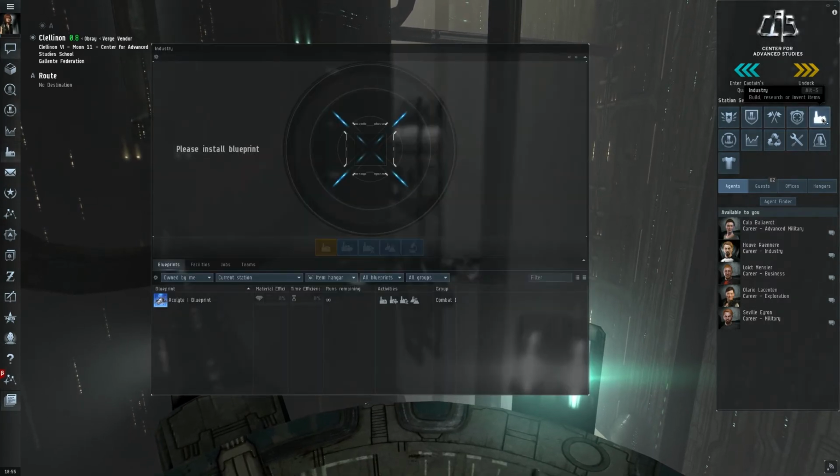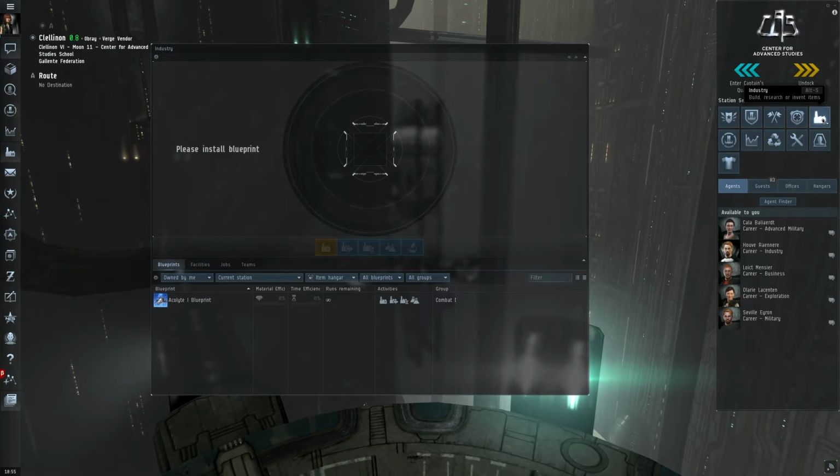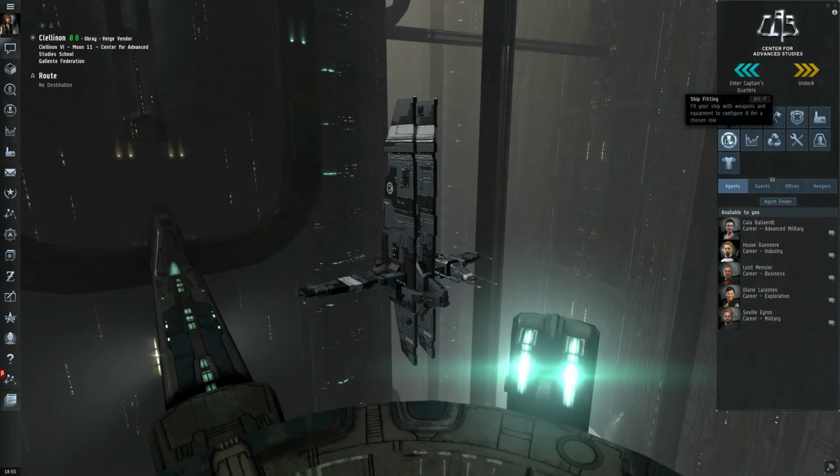This is where a player can use any blueprint copies or blueprint originals, called BPCs and BPOs respectively, to build their own modules, ammo, or even ships, so long as the player has the necessary materials in their station cargo hold. Next is the Fitting window.